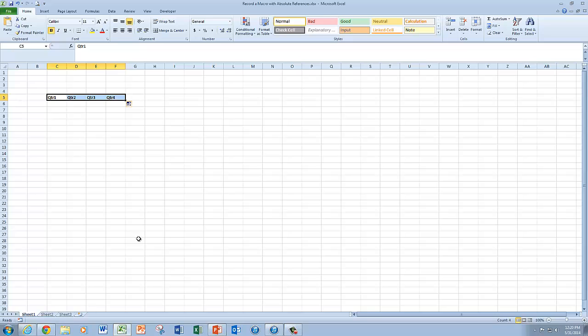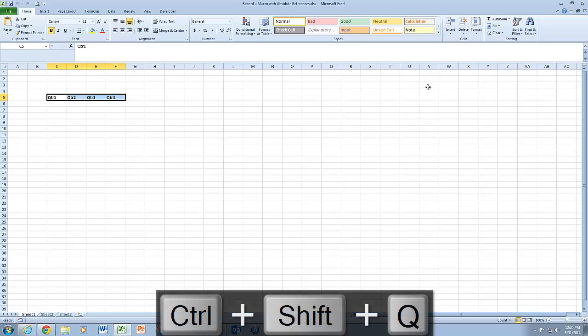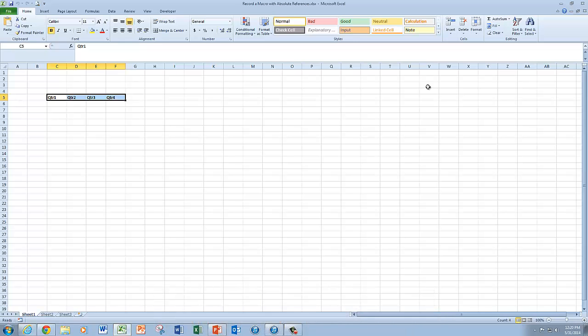Okay, so I am going to go ahead and actually clear all in cells C5 through F5. Click back on cell A1, and I'm going to test my macro, and as you recall, the keyboard shortcut is Control-Shift-Q. And there we go. It worked. Now I'm not going to keep this particular macro. This was just a practice run to demonstrate recording a macro with absolute references.